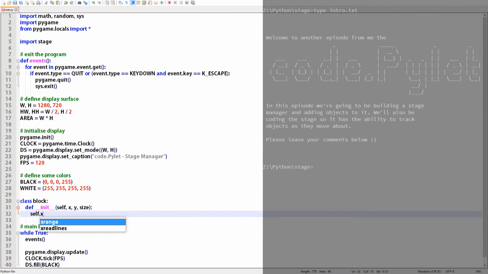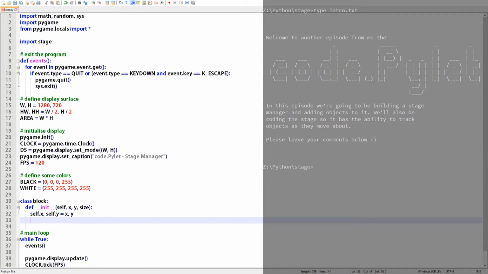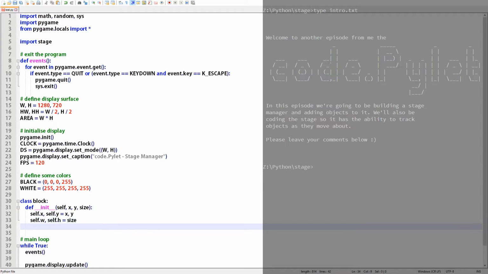The next line creates a copy of the starting coordinates from the x and y parameter, because if you remember, all objects on the stage have to have four attributes: x, y, width and height. We'll add the width and height values now by splitting up the size tuple into separate variables.